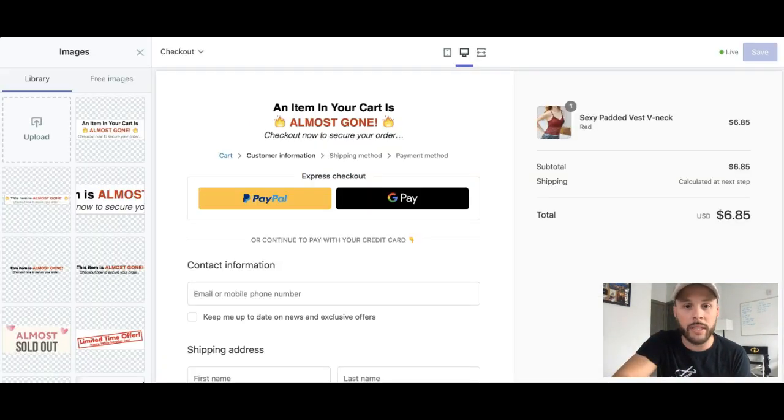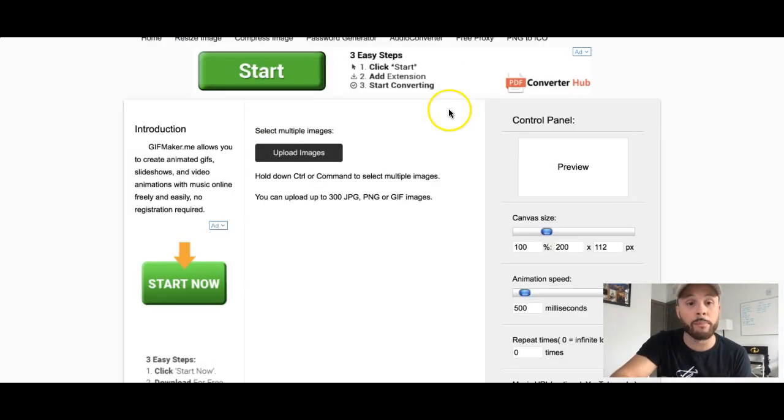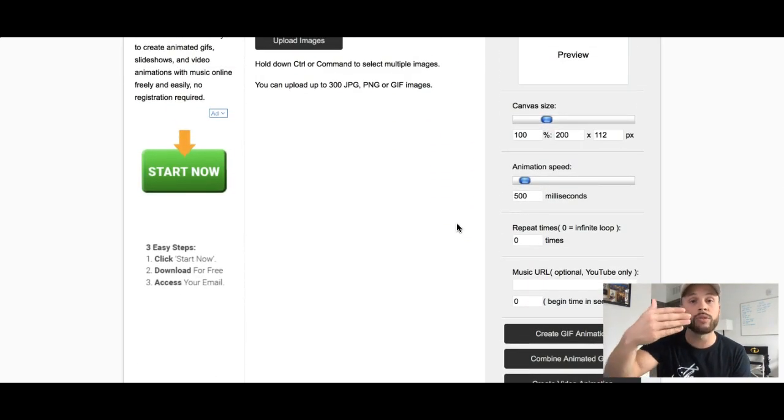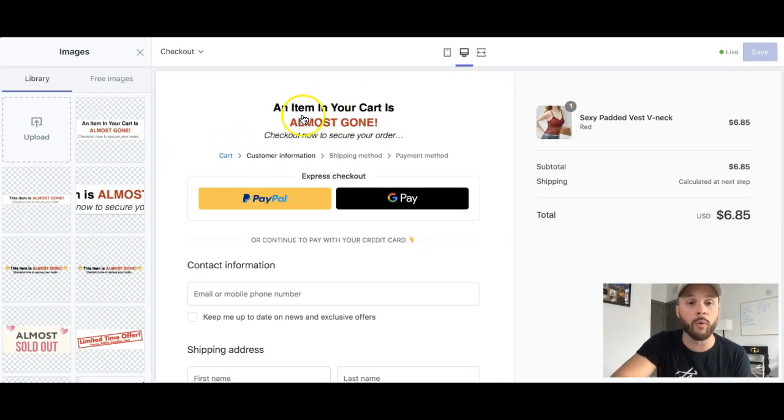So all this really is just an image of an item in your cart is almost gone without the fire, and then it's another image of it with the fire. So I uploaded both of those images onto here, and then I basically just created a GIF of it. So now it has that illusion of it flashing. So you take that GIF, download it to your computer, and put it right on your checkout page. Boom, and it's done just like that.